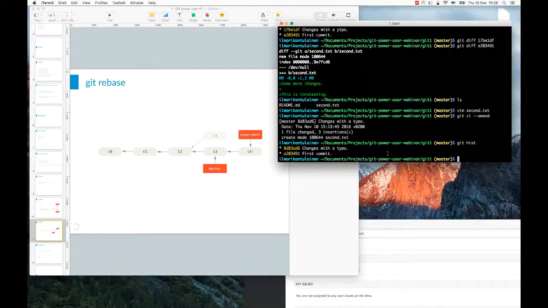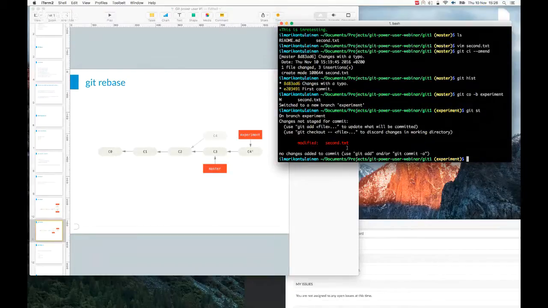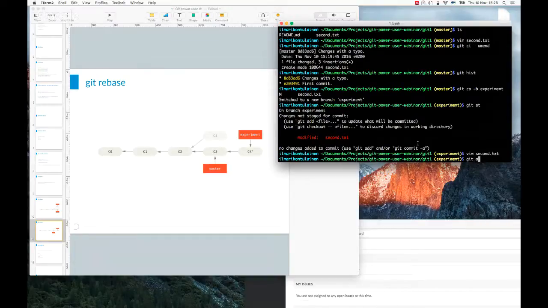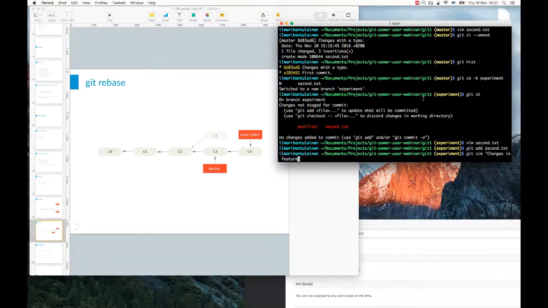So basically, I will check out a new branch, and let's name it experiment as it is in the slides, and now I'm on the feature branch, and I have modifications in the second file, and I can just add the changes, and commit them, and say that okay, these changes are in the feature branch.